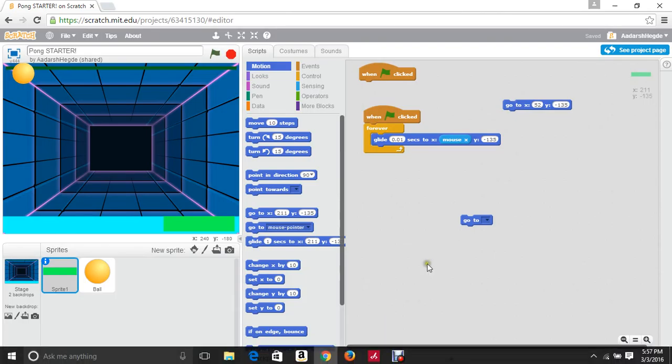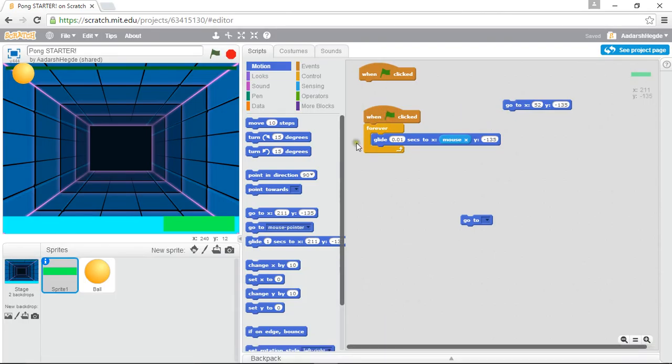So how to make the paddle move? Pretty simple. When flag clicked, forever glide. Because you have to glide. If it says go to, the computer's way too fast. The computer is much faster than you think. It would be glitching all over the place, and it may even break the PC. No, it won't. I'm joking. But it will just break your code.